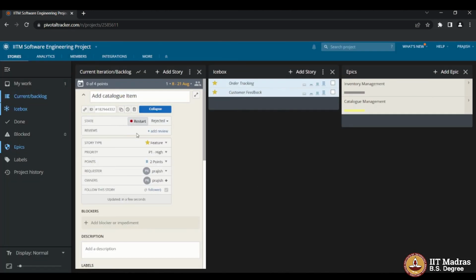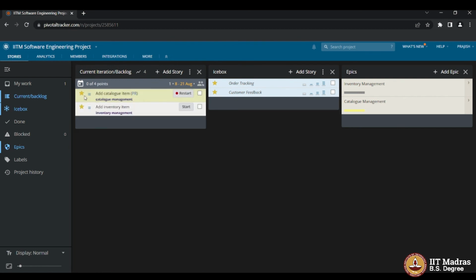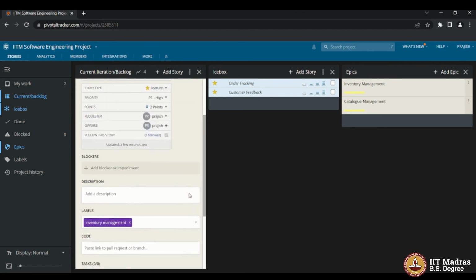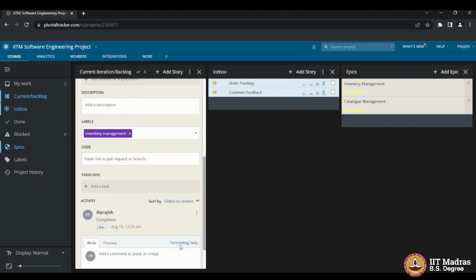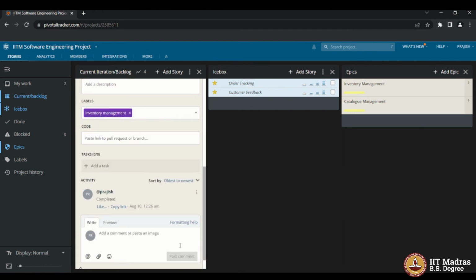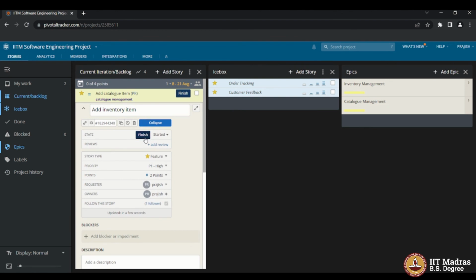So now it goes back to the person who was in charge of this user story, right? So then I can choose to restart it and continue doing that. The same thing for the add inventory item, right? For this user story, I can similarly add multiple tasks, post comments, post links to the completed user story, and then I click on finish, and then I click on deliver, and now this goes to the product owner.